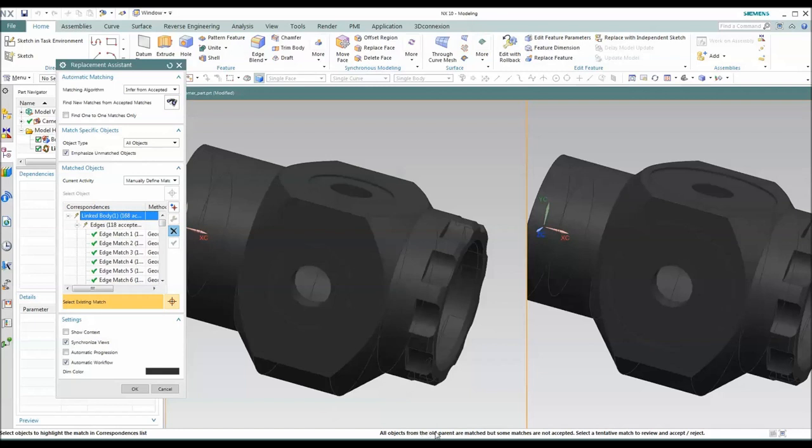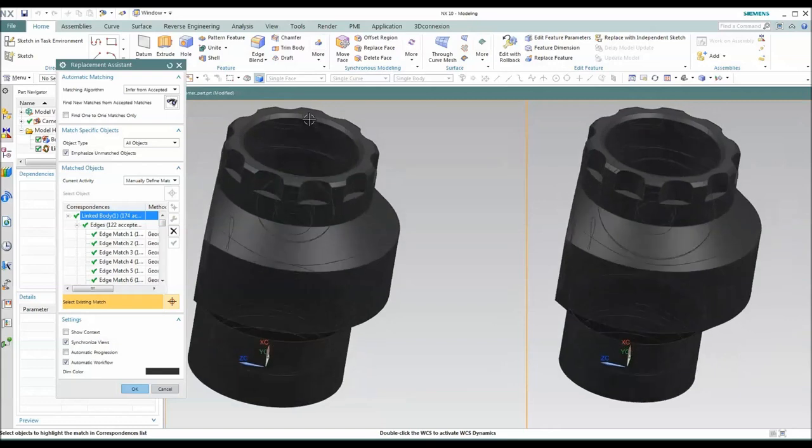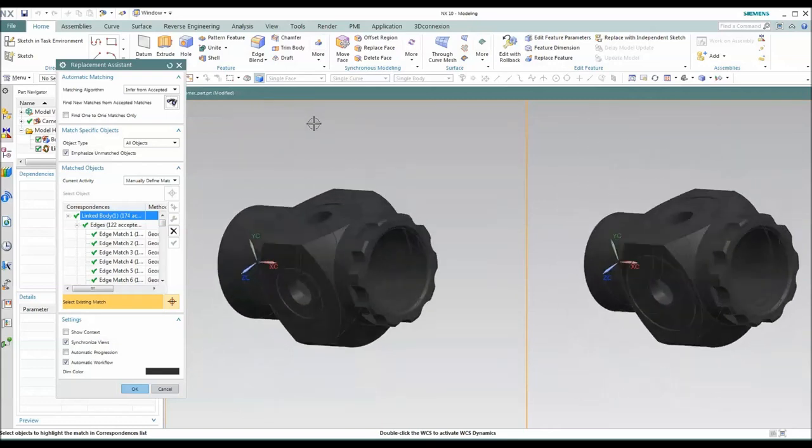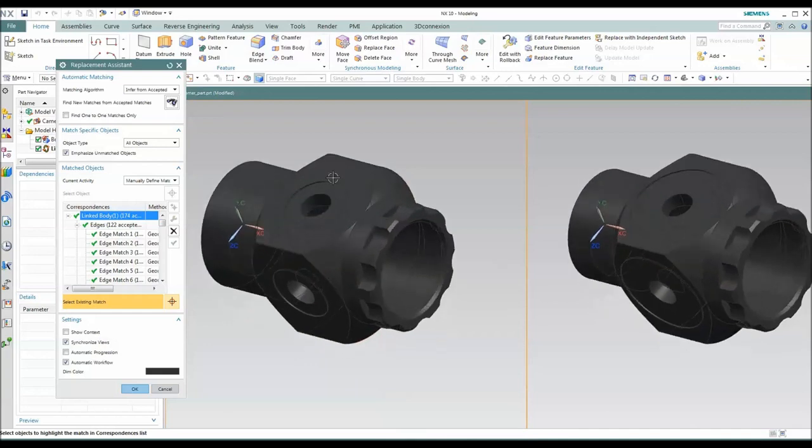So it says all objects are matched, but some are not accepted. So let's see if I can... Actually, I think I might be done here. I think I've got everything matched up between the two. And in fact, that's the little message down here was telling me that everything was matched.